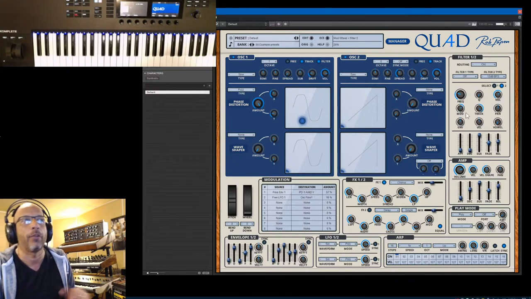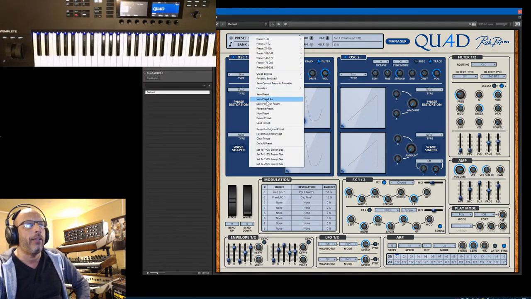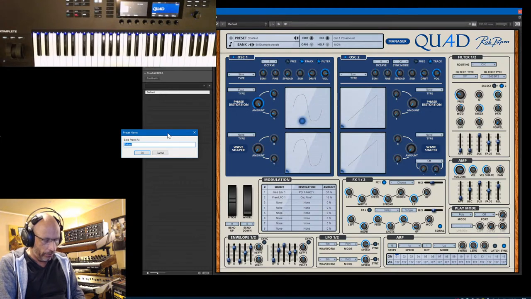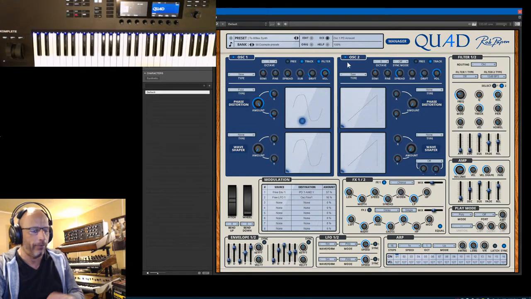Yeah, that could be a possibility. So yeah, this is not bad. I could save this one. Save preset as. It's in the default bank, example preset, 80s synth. So this is the preset name. Okay, now it's saved.